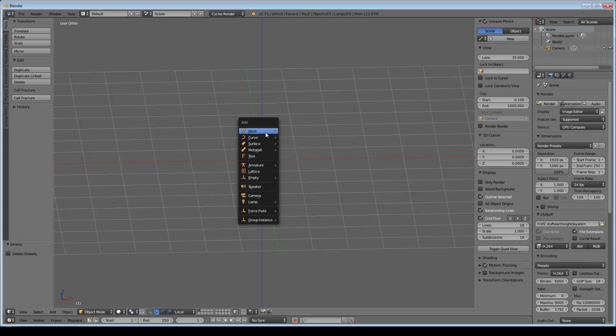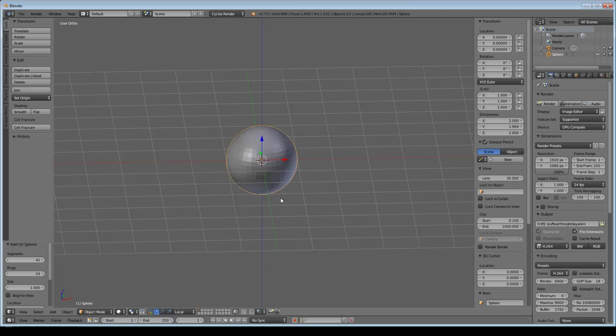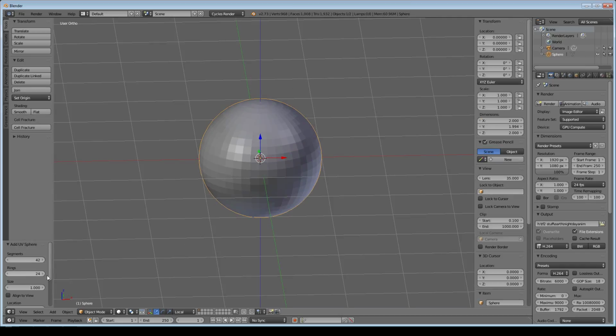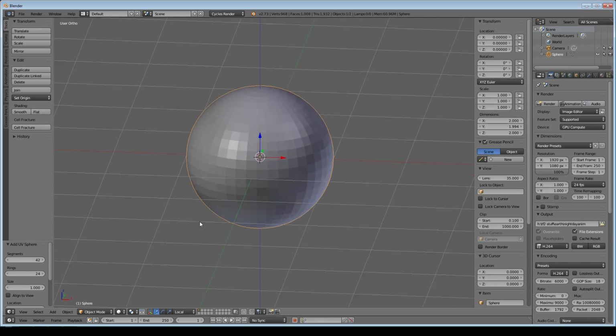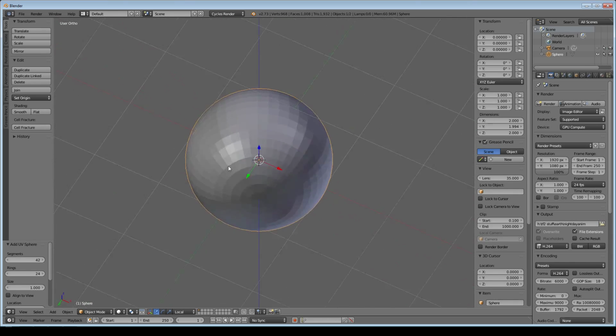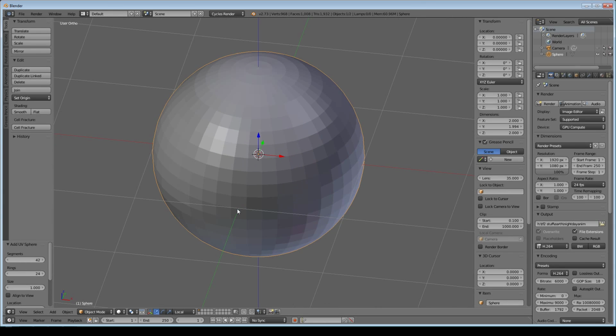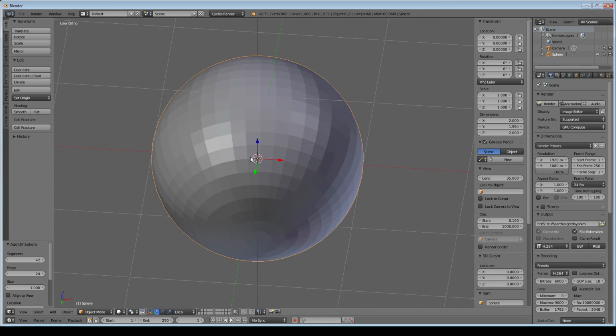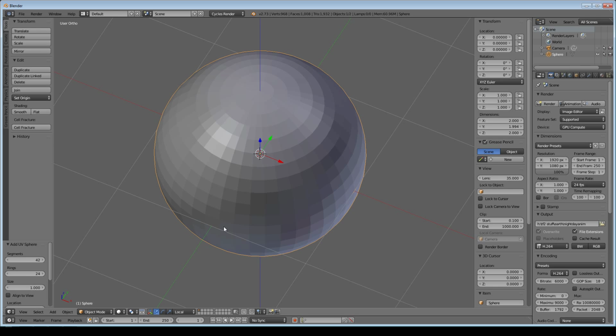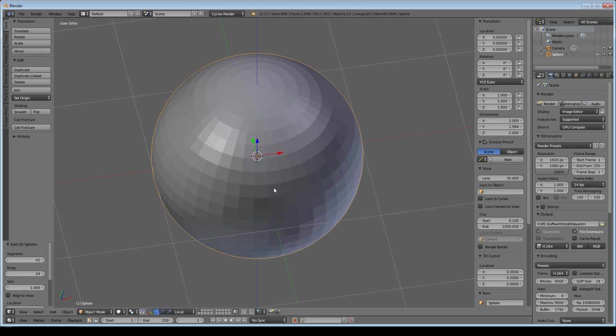Start with a sphere, obviously. I've cranked up my rings and segments to segments 42, rings 24, because that makes for a better sphere, especially after you add the subdiv surface and everything else.